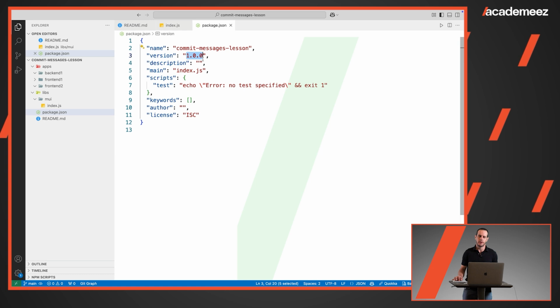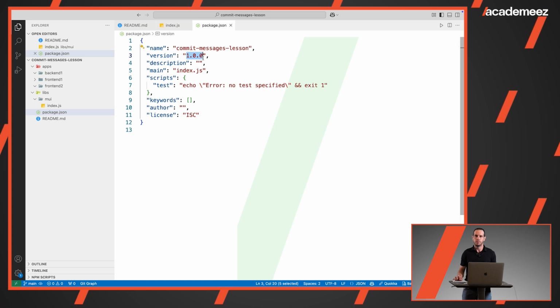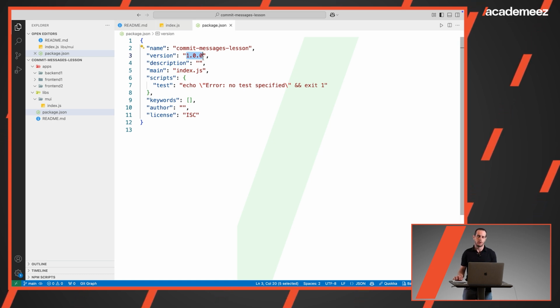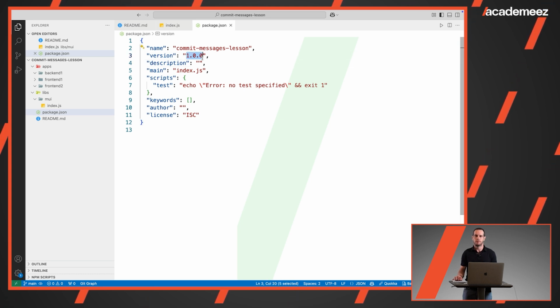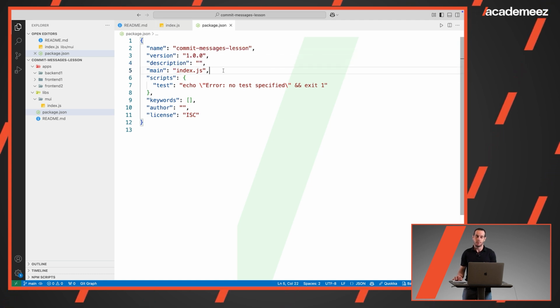Now, if you're working with conventional commits, you have the choice that your version will be managed automatically. We'll introduce it later in this lesson. We'll introduce a package called semantic-release, and then we won't have to trouble ourselves with the version. The version will be updated according to our commit messages. So what semantic-release will do is look at the commit messages.